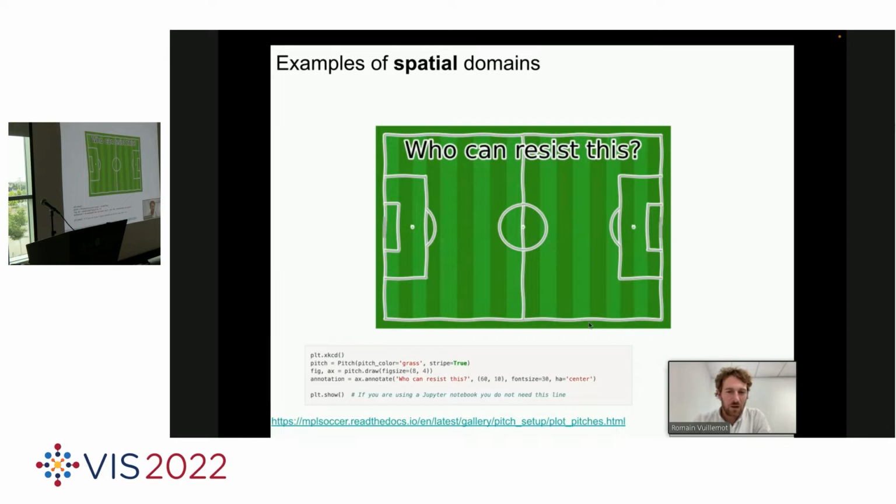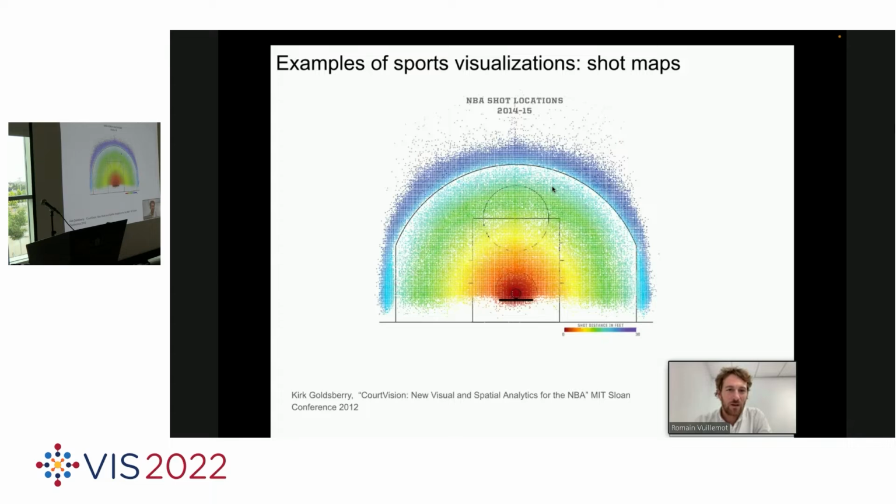Actually, most sports data processing toolkits have pitch backgrounds, and this is the mplsoccer Python module that lets you plot soccer data and have this nice XKCD background. I don't know what it can be used for, but at least you know it exists.